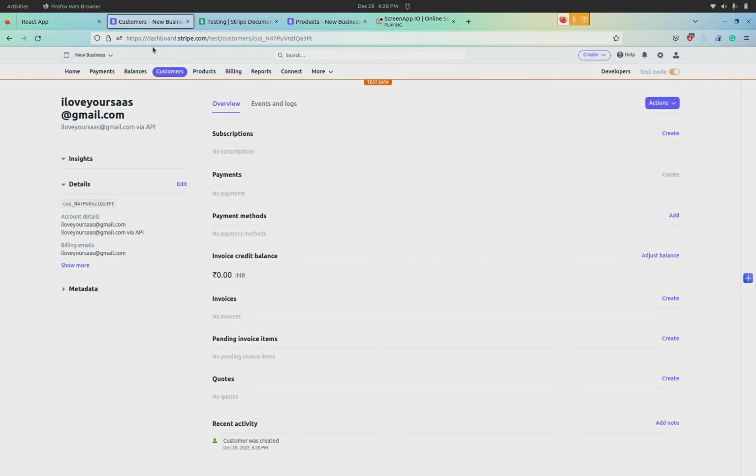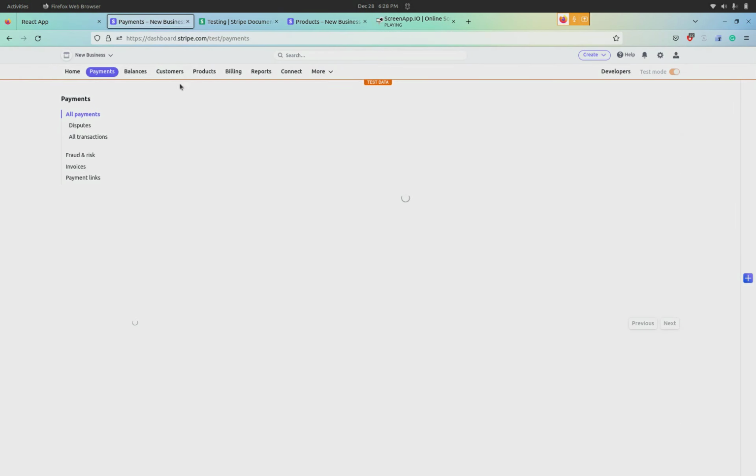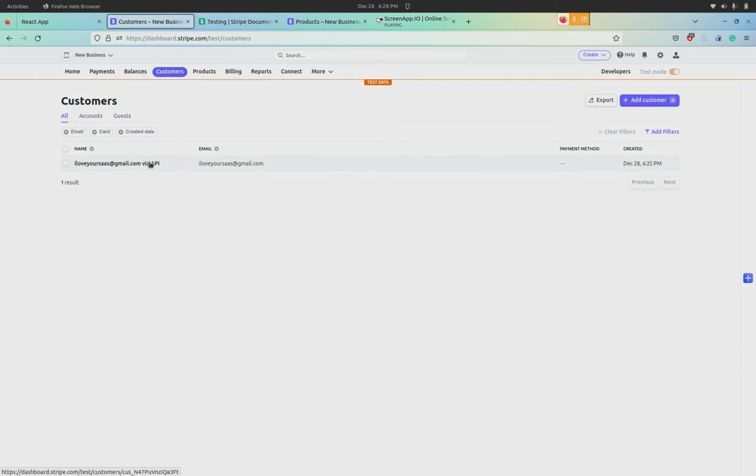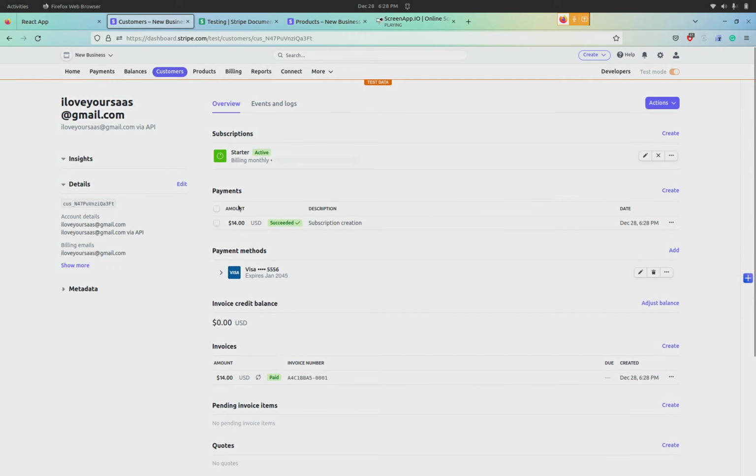So let's look at the payments tab within the Stripe dashboard. Over here, you will see that iloveyoursaas@gmail.com has actually created a subscription. And we can go back to our customers tab, and if we refresh it here, you'll see that this person has signed up for this $14 subscription.